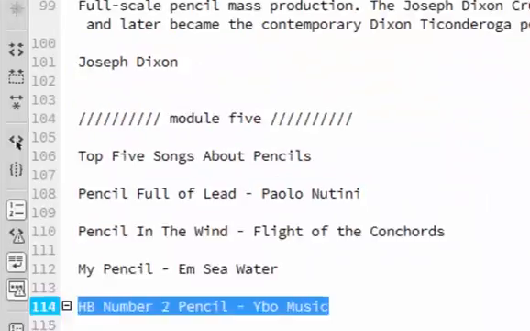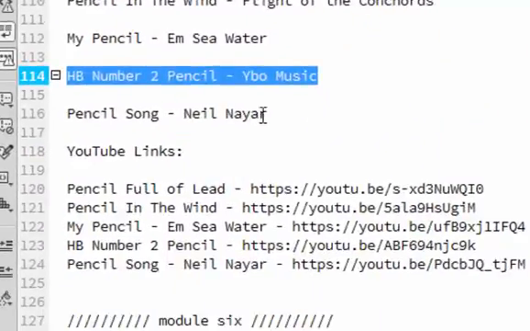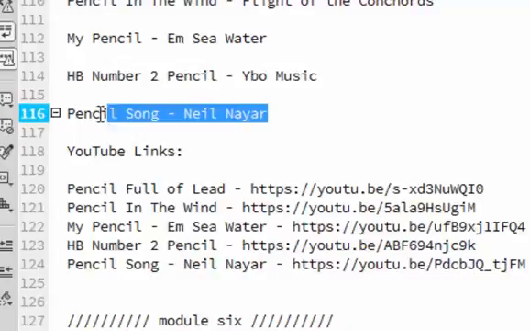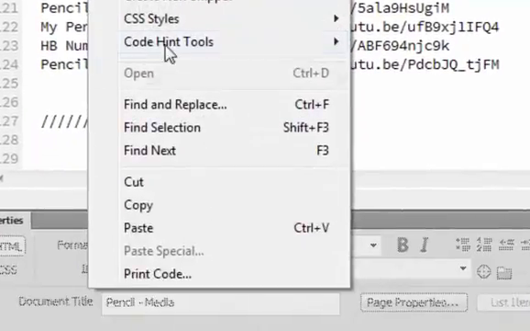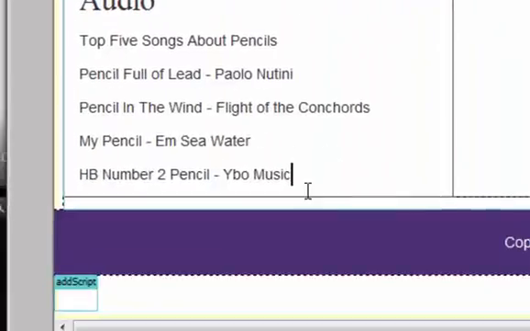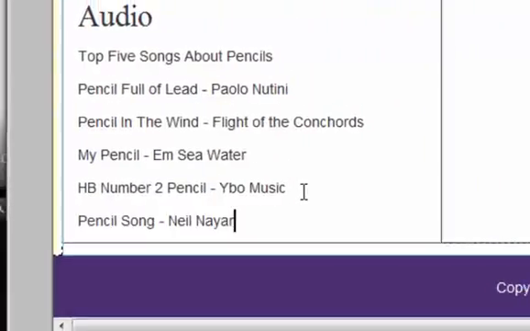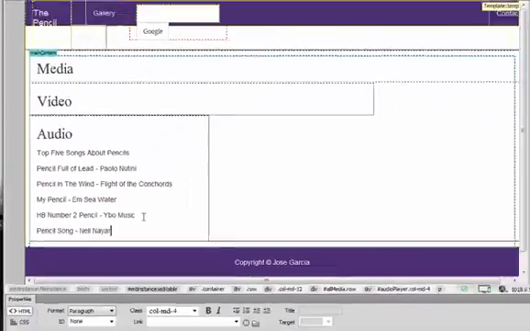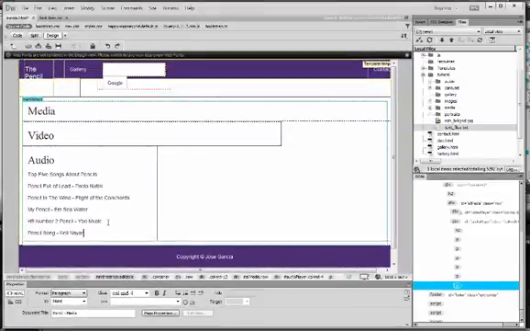Now I'm going to go back. I've got one more song here, and it's Pencil Song by Neil Nair. So let's highlight that. I'm going to right click and choose copy, and then go back here to media, hit enter and hit paste. Okay, so I've got my top 5 songs, and I want to put a line here.